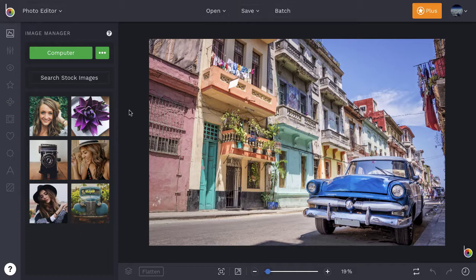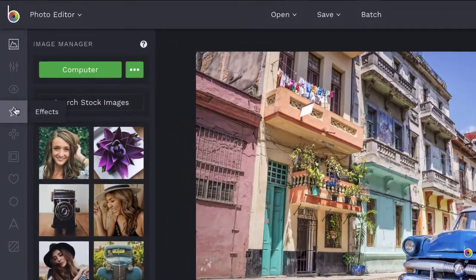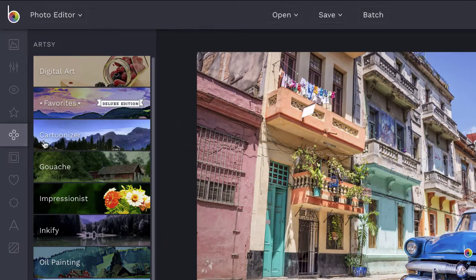BeFunky's Artsy effects work just like adding our photo effects, only they turn your photos into brilliant works of art. Click on the Artsy tab to find the perfect artistic style you're looking for.